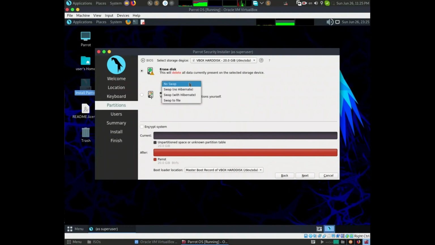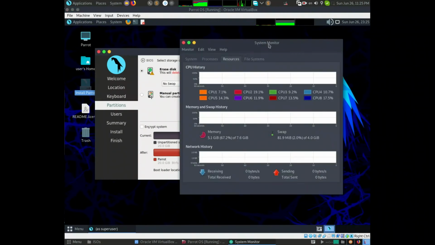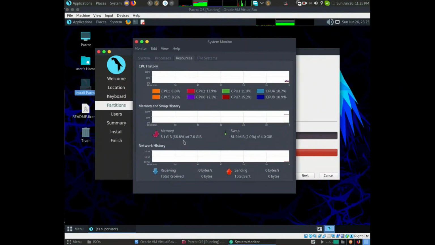Here is the option to set up swap. Now what is swap? Swap is basically, let's just say, alternative to RAM. It's not an alternative, it's basically a backup. It's like when your memory or RAM gets filled up and you don't have any memory left, instead of the whole system crashing, it uses swap, which is basically a portion of the hard disk as its RAM.